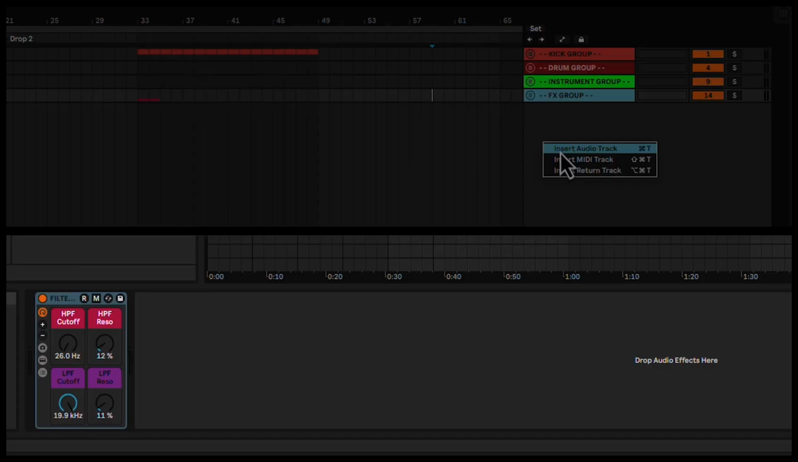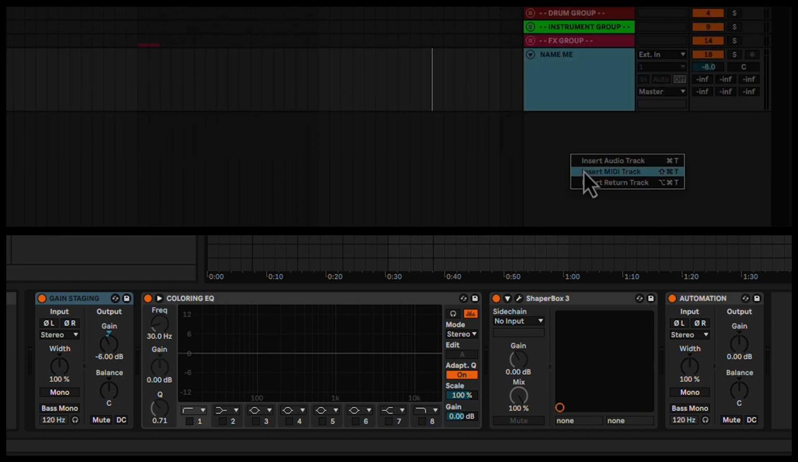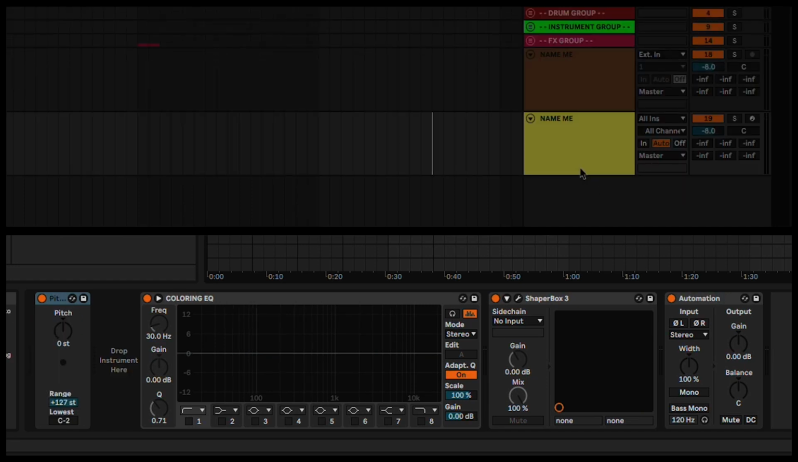Number 13 is one I preach over and over in these videos, but it is setting up default channels in your DAW. When you open up an audio or a MIDI track, it can come preloaded with whatever plugins you'd like on there. Then for 15, let's just talk about organization.